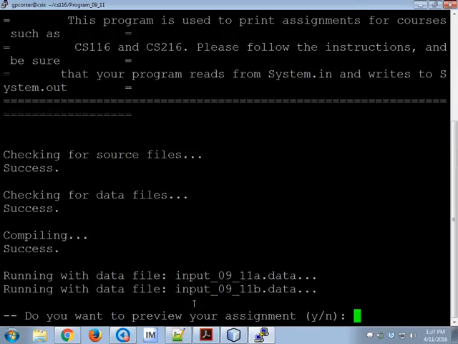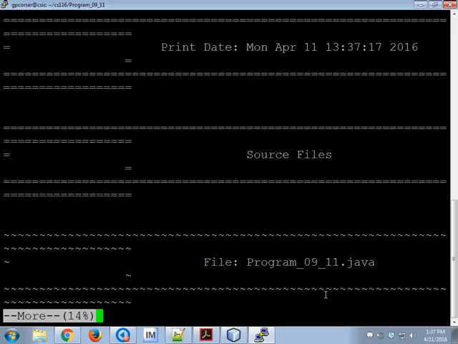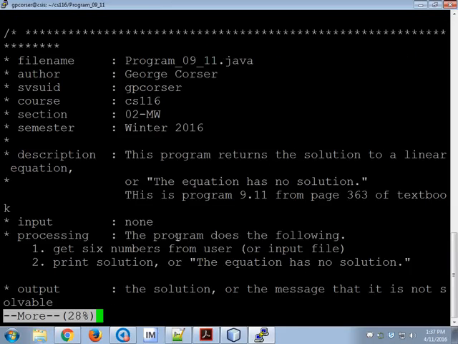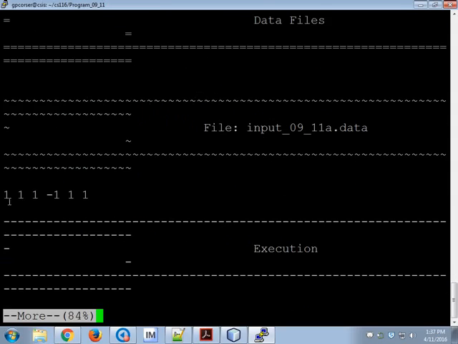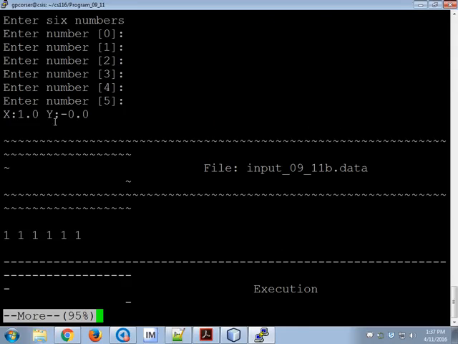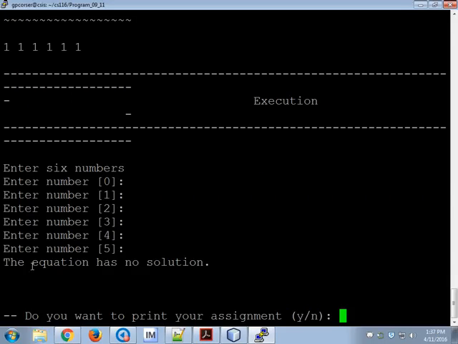Success, running with this input file, running with this input file. Do I want to preview? Yes, I do. Source files has this source code, which is fine. Then we have 3 ones, a -1 and 2 ones. Execution gives us this correct value. Then we have 6 ones, and it says the equation has no solution. So now you've seen how to code it, comment it, diagram it, and run it in Submit J.